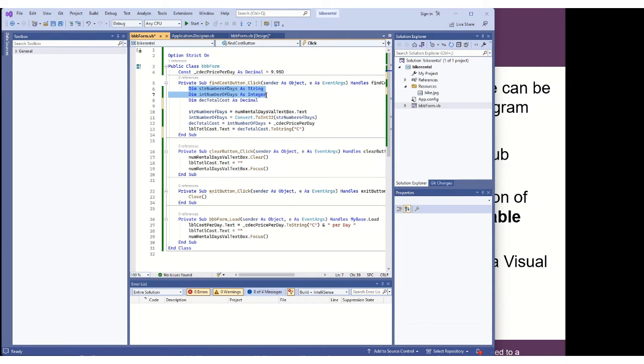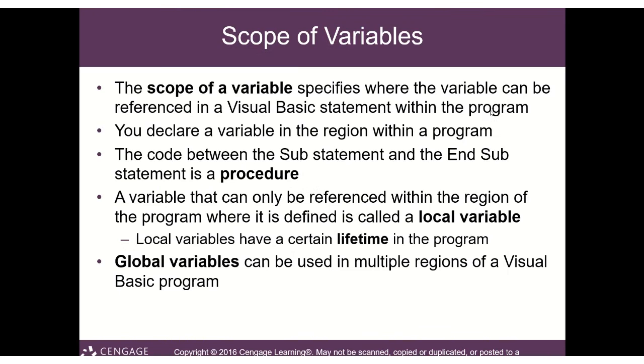This variable is valid within this subroutine only. If you try to use it somewhere else, you cannot use it, but you can use the other one everywhere because it is a global class level variable. So that is the scope. The scope of this variable is at the class level, whereas the scope of these variables is within this particular subroutine only.